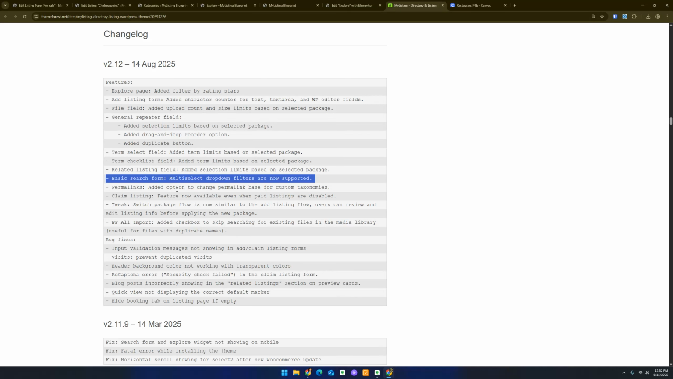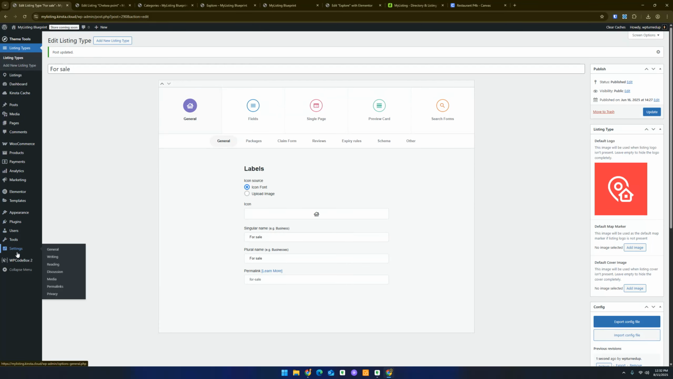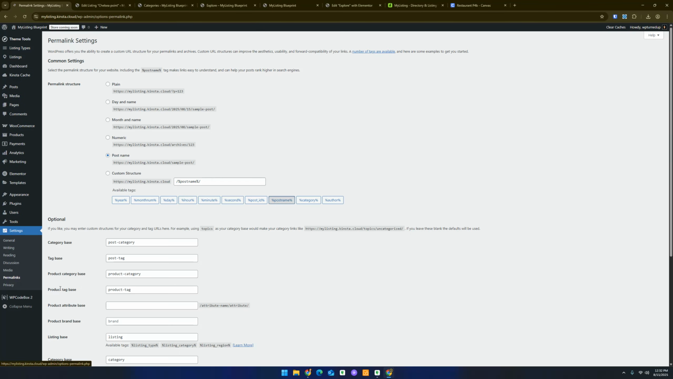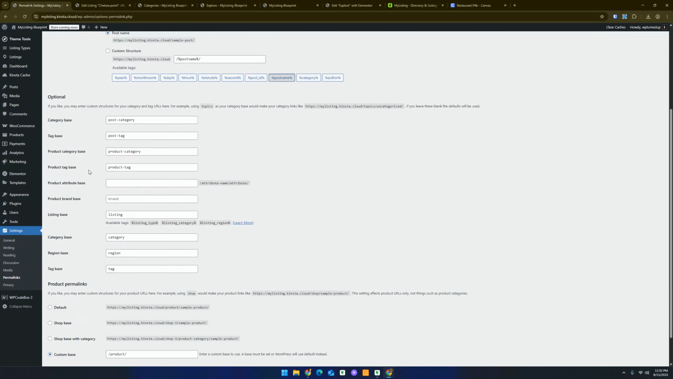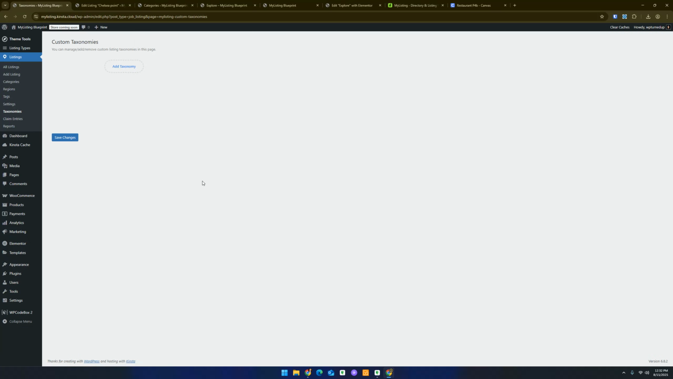Well done, developers. Okay, next up is permalinks. Added option to change permalink base for custom taxonomies. For this one, we're going to go under settings, permalinks, and I'm not sure if it would be in here. Let's go under listings, taxonomies. We're going to add a custom taxonomy.